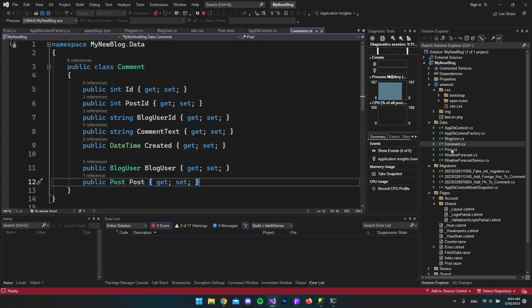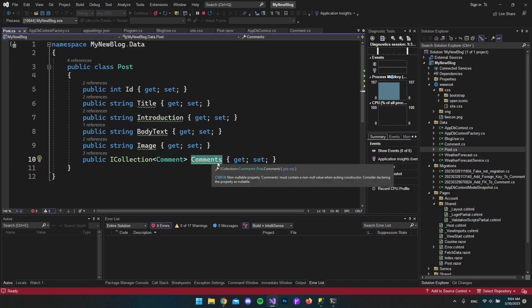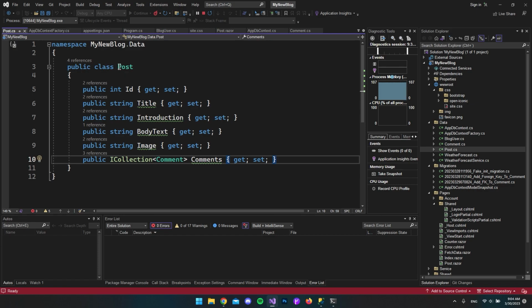But if we go to a post model, you can then see we have to do it a little bit different, because the only thing we have to relate to the comments is to create an ICollection that takes the comment model, and then we will just call this Comments, because then when we create a new instance of a post, we are actually able to get all the comments inside this variable. And it's the same with the blog user.